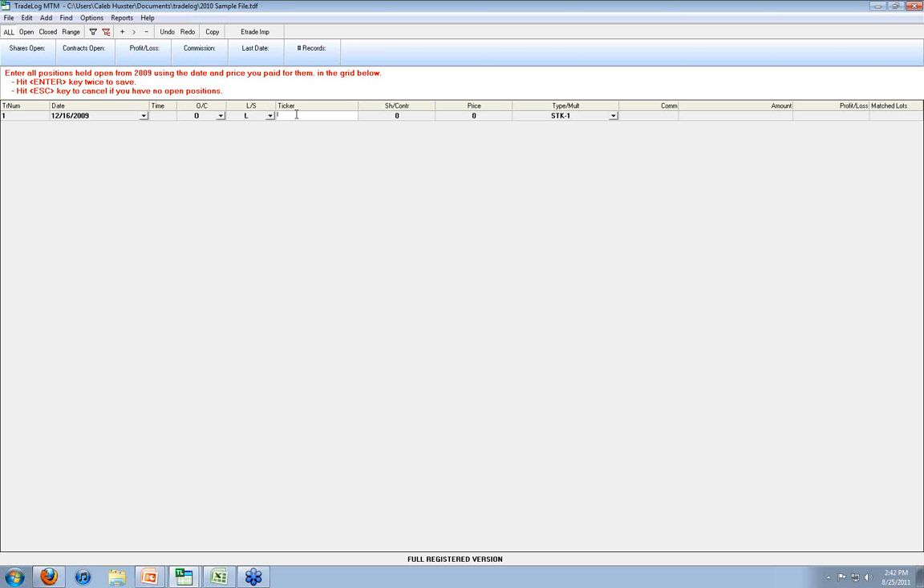I'm going to put in my ticker symbol for the company. Then I put in the share amount that I purchased. Then my price per share. Okay, now I need to tell it whether it's a stock or an option. In this case it's a stock, so I can leave that. It has a multiplier of 1. Put in my commission paid on that trade.